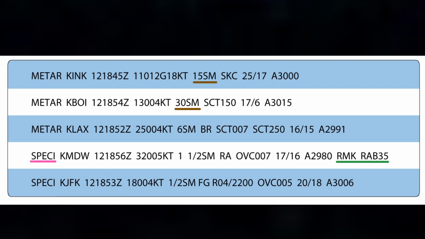RMK stands for remark. And it says that the rain began, or RAB, so the rain is RA, rain, and then the B began at 35 minutes after the hour. So it gives you kind of an idea when this report came out. Of course, you can see when it came out over in the day and time, but it's saying that the reason for this was it was rain.